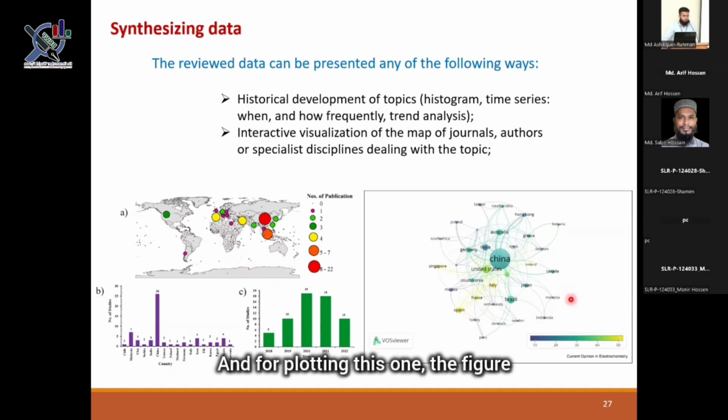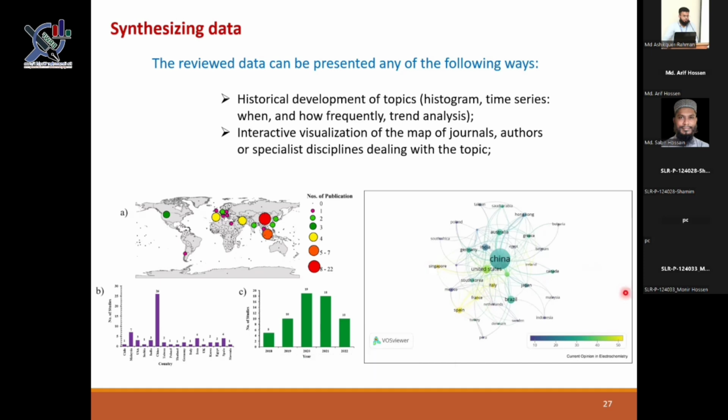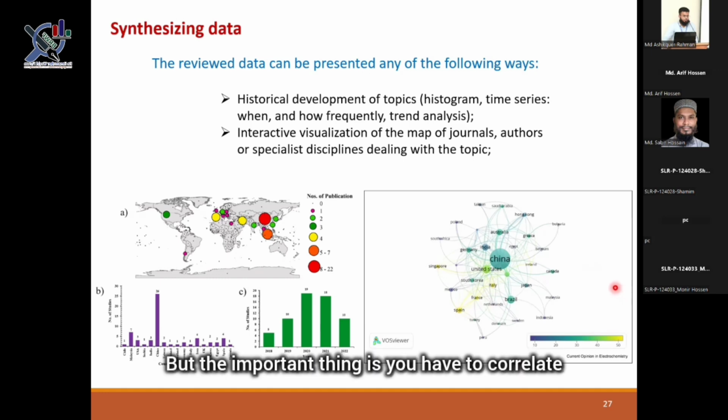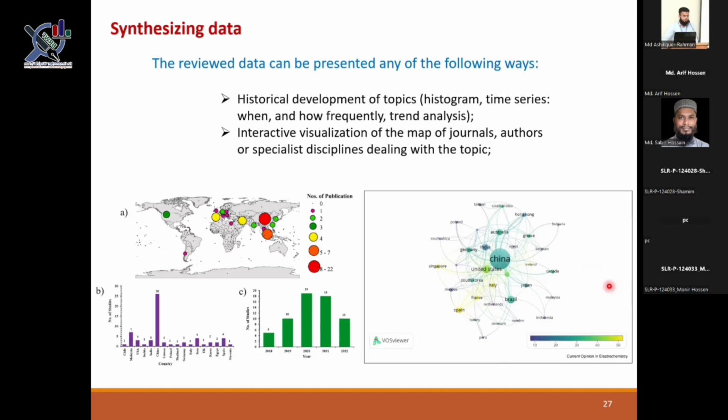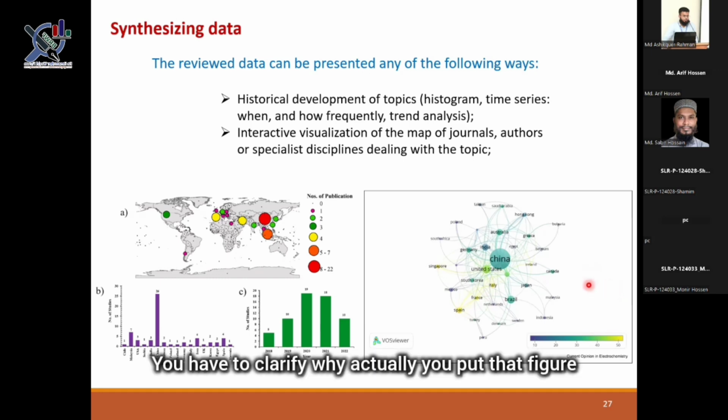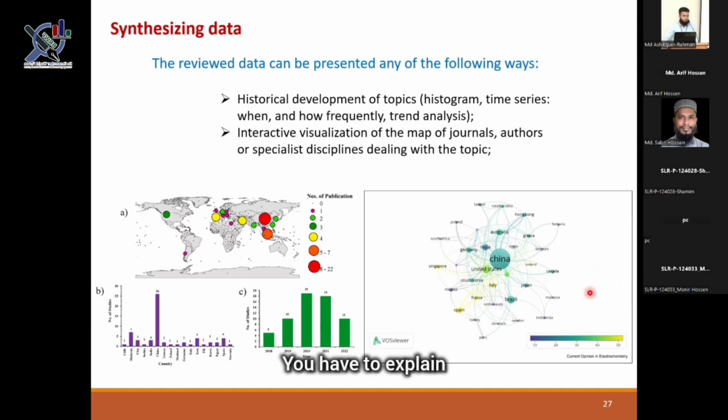For plotting this figure you can use VOSviewer, which is also software, or otherwise people nowadays use Litmaps. Another important thing I have to inform you: using the software you will get very nice figures and presentation. But the important thing is you have to describe them very well, because just showing an attractive figure is not enough. You have to explain why you put that figure and why you use it.